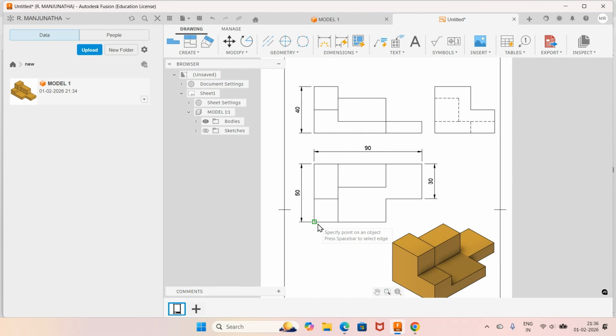Then you take the cross section from here to here, which is 20. Then you take the dimension from here to here, which is 20. Then you take the dimension from here to here. Since it is aligned, you are getting the incline. Go to dimension, go to linear dimension. Select this point to this point, you give 40.